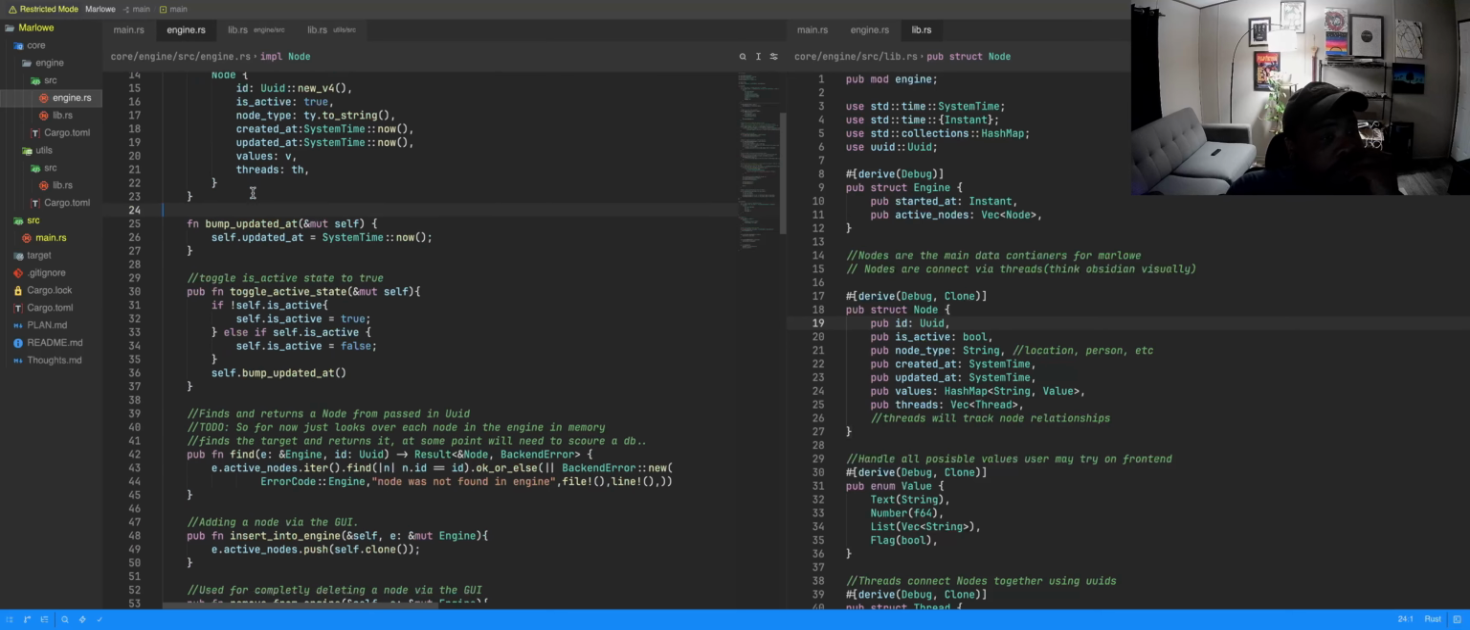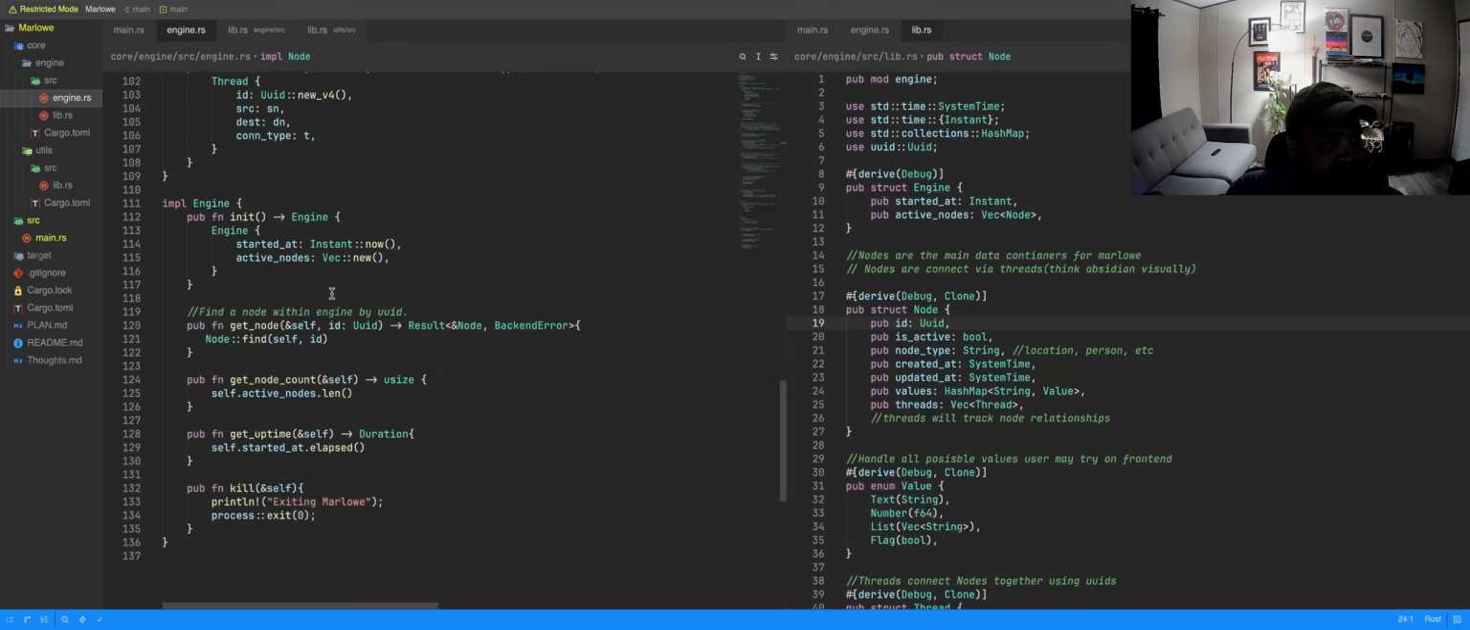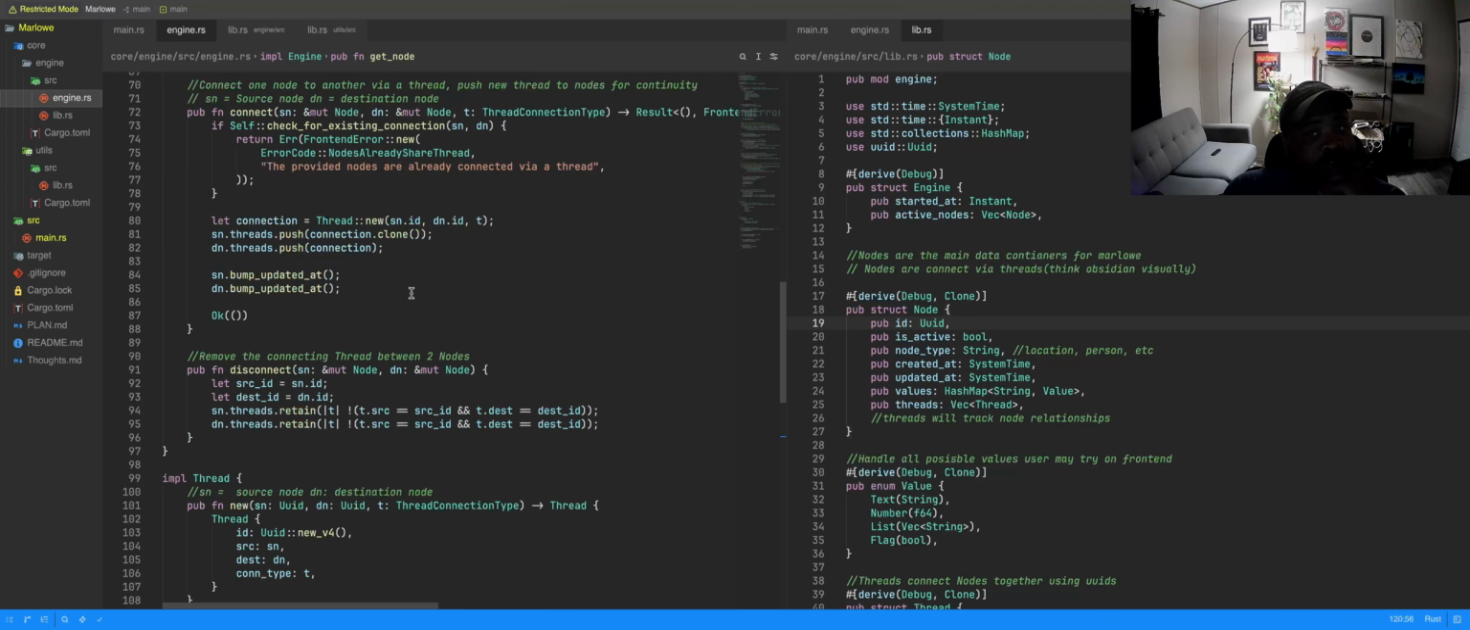New node, get node count, returns a node, and the backend error. If there's no error, it returns a node. If there's no node, it returns an error. I think that's okay. So, hmm.